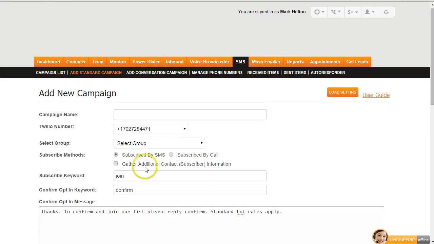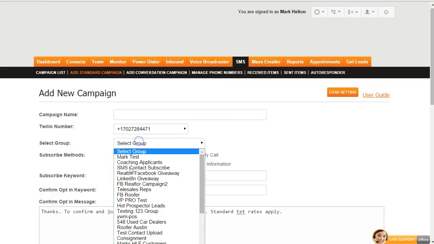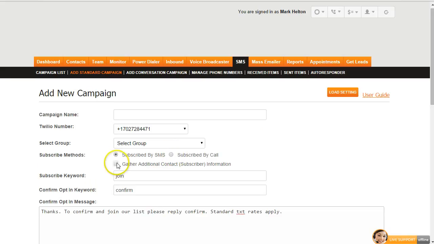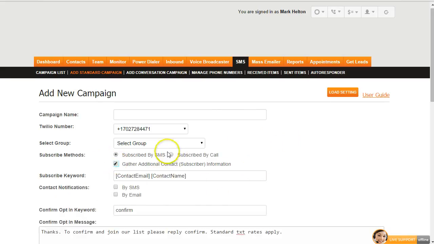Now, you have the option to either gather information by SMS or by call. Okay, and those are pretty powerful features. Now, oh, by the way, you're going to want to use this feature here because any of the contacts that you receive are going to be added into this group. Okay. So the next thing that I want to show you here is the gather additional contact information inside of a text.